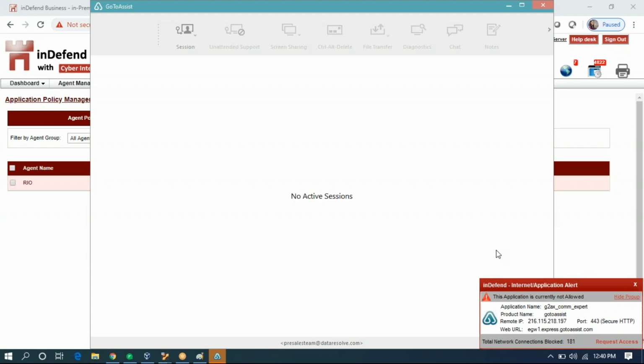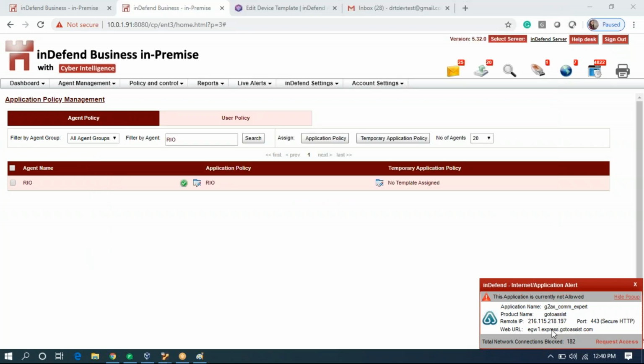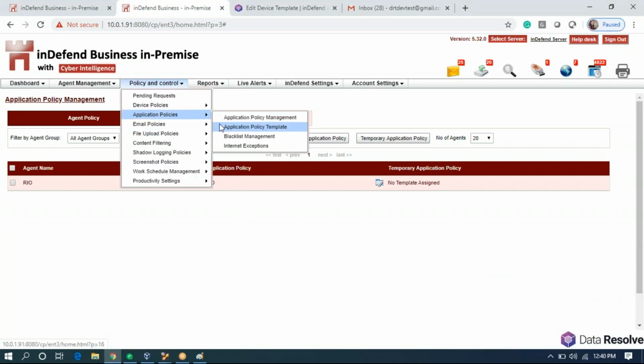So as you can see, GoToAssist is now getting blocked, right? It is not getting connected, and you can also see the block pop-up at the bottom right corner. Now we will move forward and check the other capabilities.